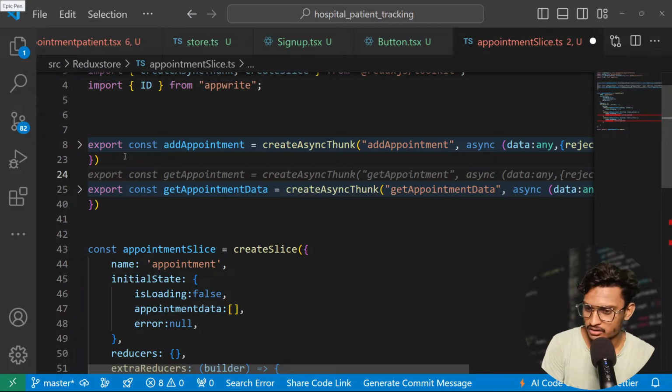I am using the Appwrite service, and the database is already provided in Appwrite, so it is very easy to use.